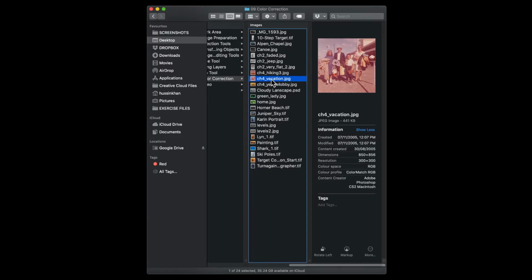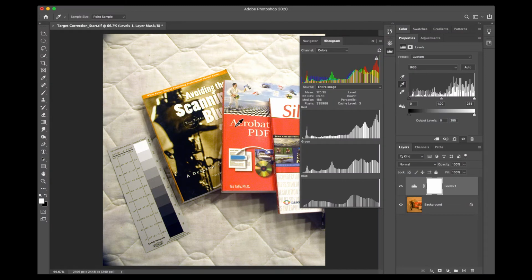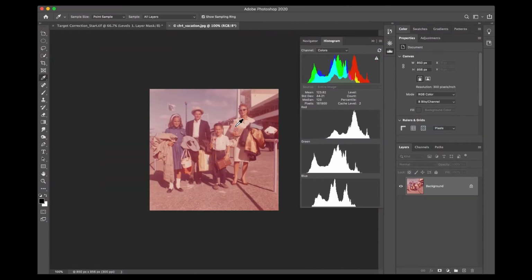Hold on, I'm just looking for it. It was in the demo file, color correction folder. CH4 Vacation. Click and drag onto your Photoshop icon. Okay, done. So this is the image that we are going to talk about.